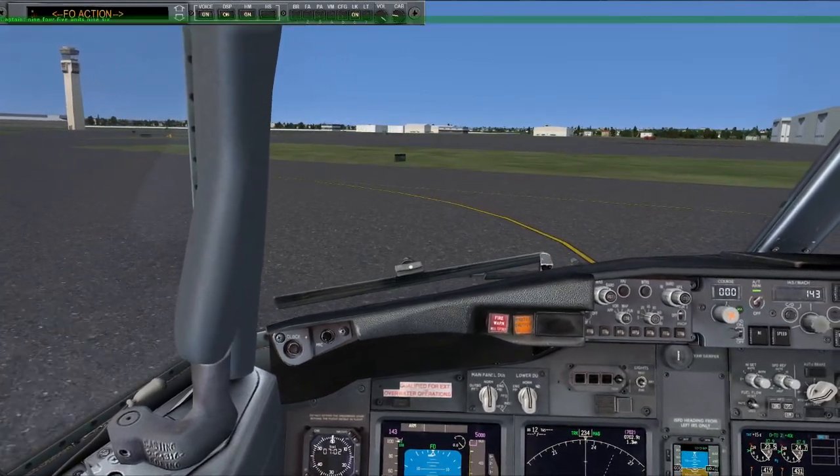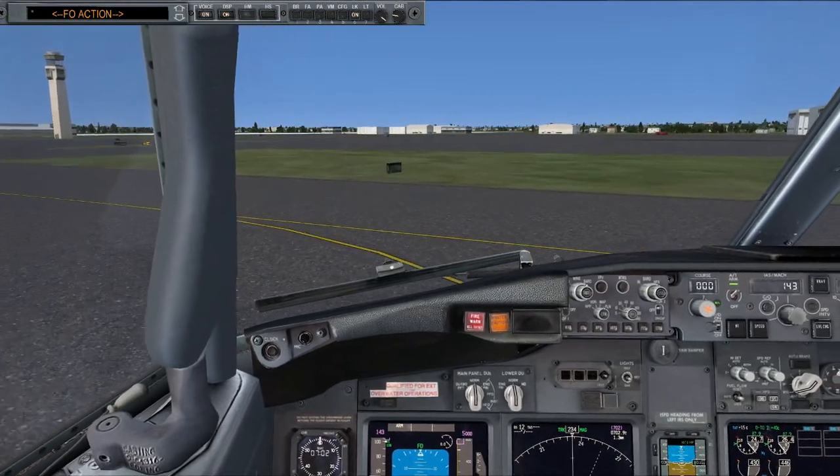Yes, okay, thanks. Captain, the cabin is secure. Thank you.